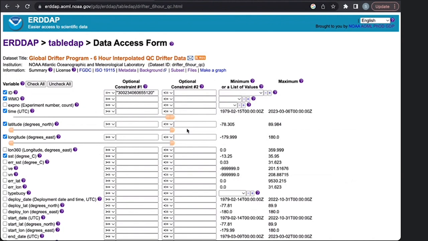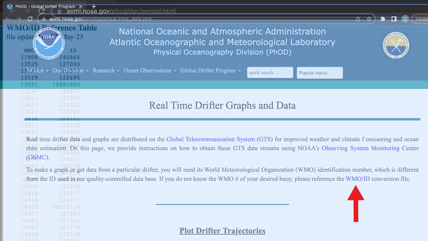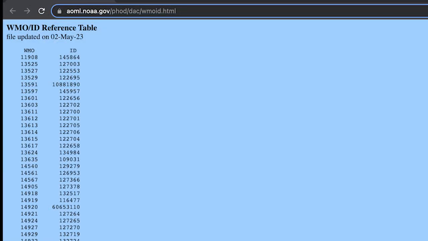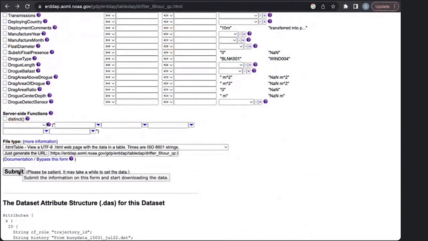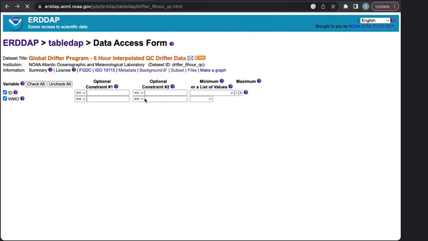Please note, most drifter IDs are 15 digits. If you have the full IMEI 15-digit ID, please search by ID number. If not, you can use the conversion file to look up the WMO number. So now we can generate the request by clicking submit. And here we have all the outputs for the corresponding ID number we searched for. Now let's go back again.